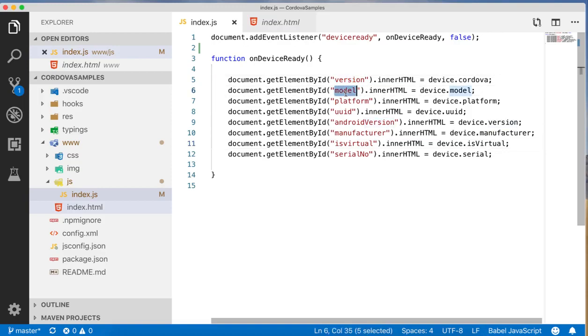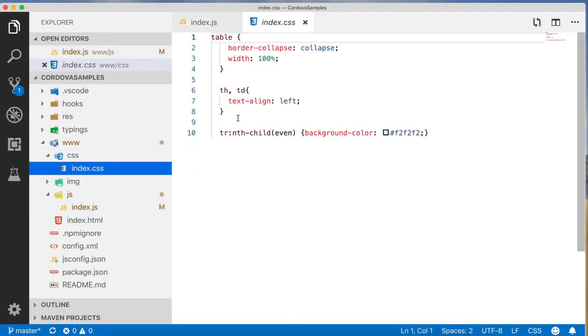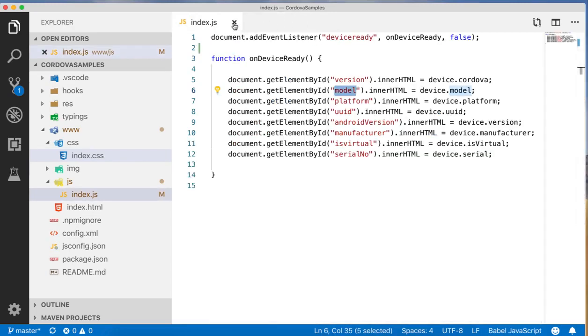Also I have added a few lines of CSS code, so you can see here. For the table I am writing border-collapse, width, and text-align left. That's very simple, you can write CSS also. So this is the code that we have written here.